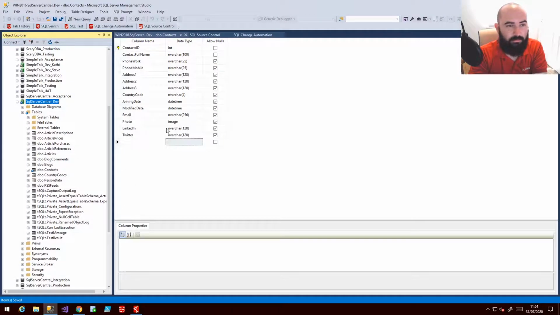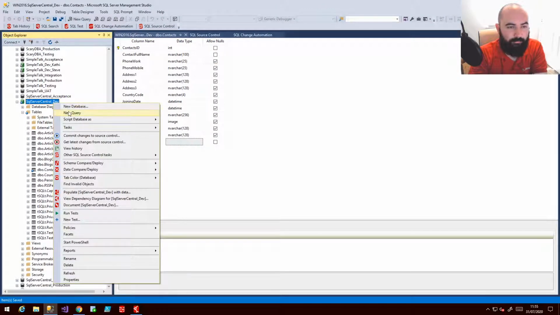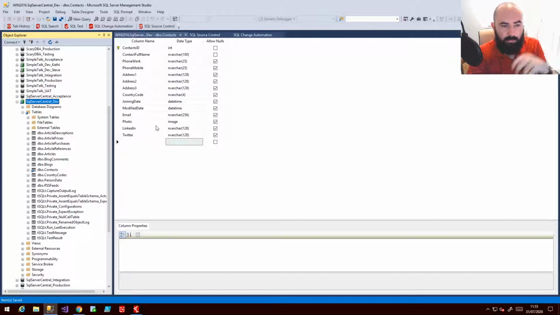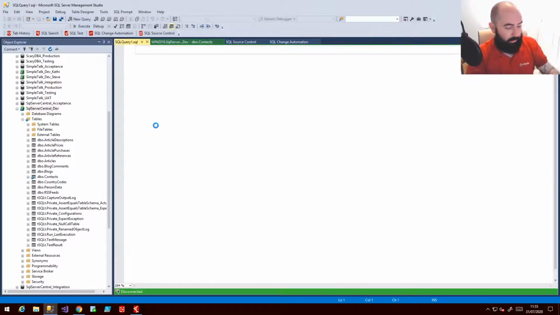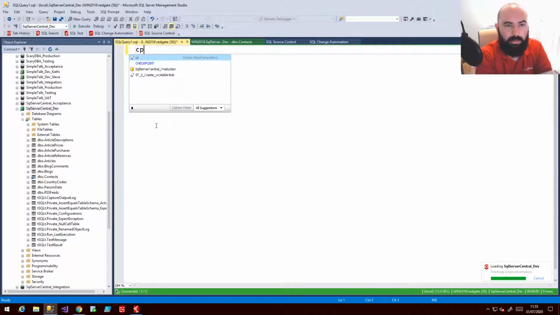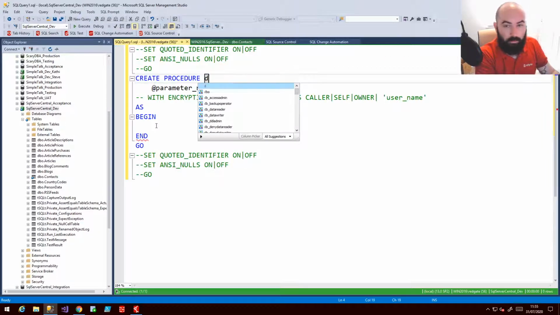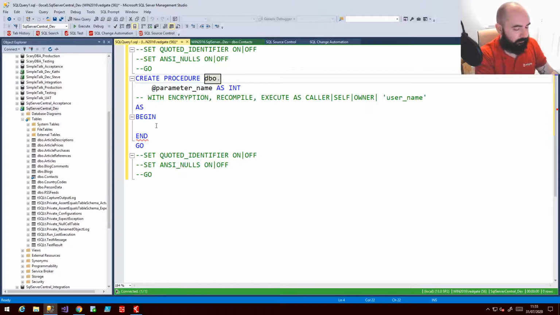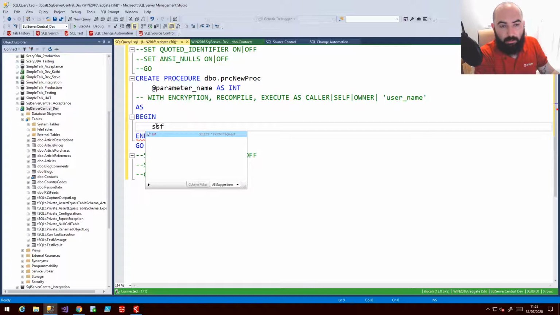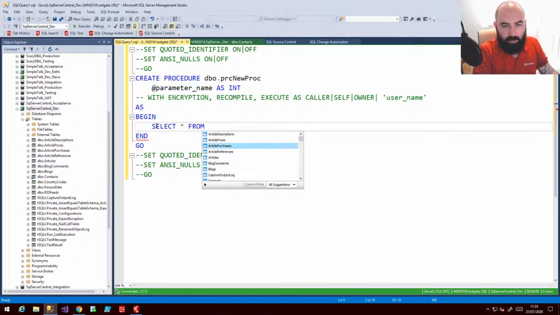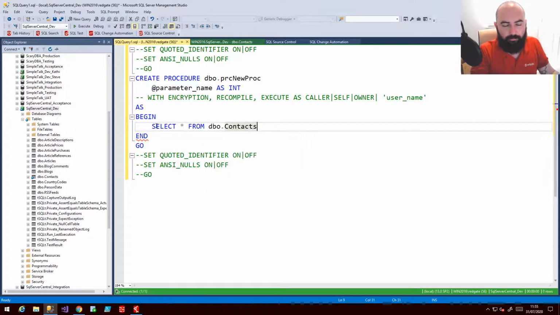Alternatively, I might want to write out a brand new stored procedure. So I'm going to add in a very basic stored procedure again, and I've got SQL Prompt, so I can use things like code snippets. I have to remember my naming convention for stored procedures here, and I'm just going to grab everything from my contacts table.